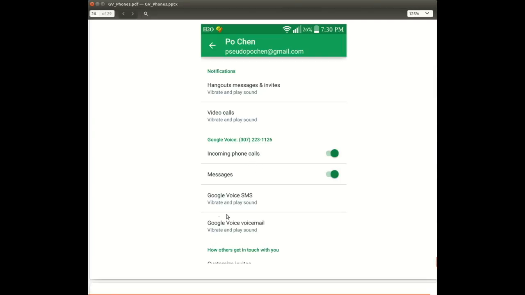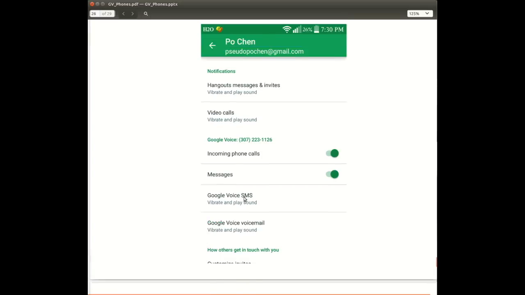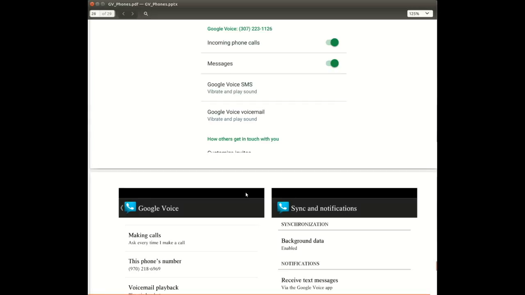And then for Google Voice SMS, you can choose Google Voice SMS. It's going to have subsettings. You can click on it, and then it's going to ask you to pick some kind of notification choice. Of course, you can also pick your own ringtone, right? So everything that goes into Hangouts is going to have a different kind of ringtone than everything that goes through your cellular plan or cell phone plan.